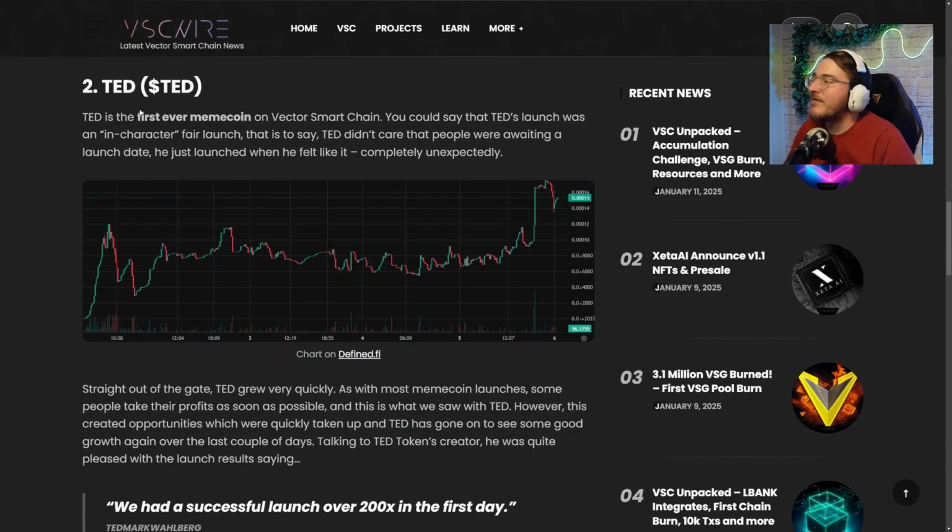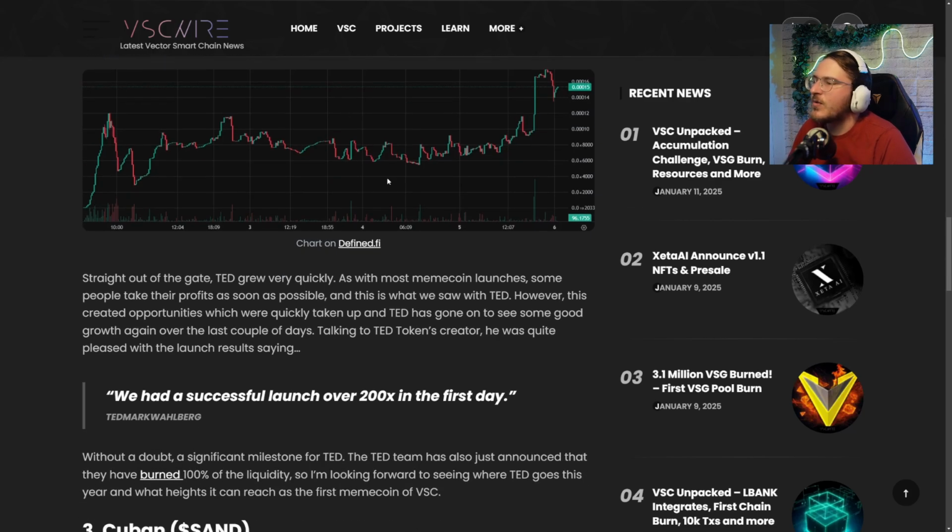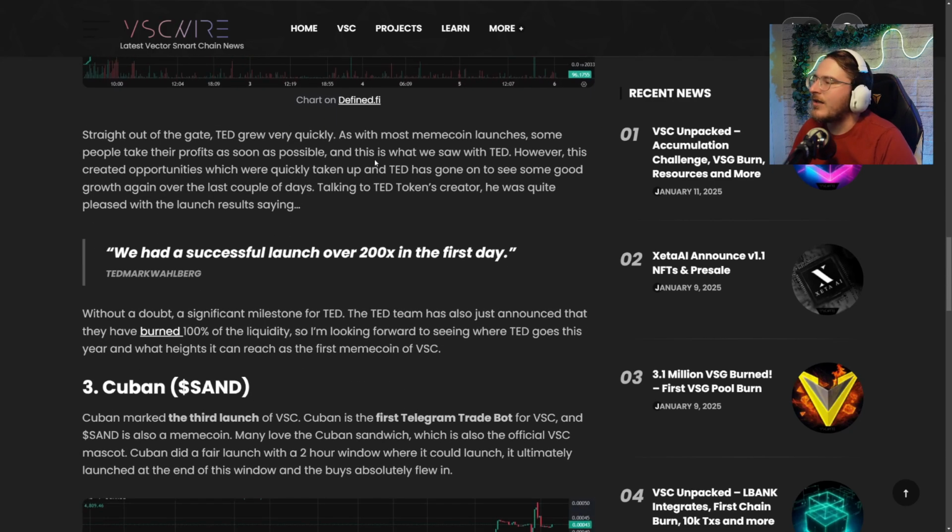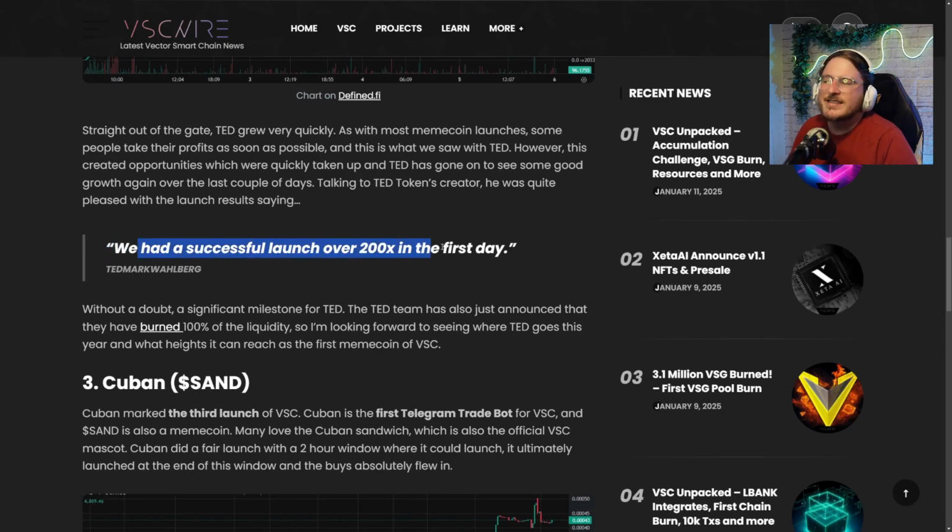We also saw the first ever meme coin that was launched on the Vector Smart Chain, and that was TED. You can see the chart here. It was essentially a fair launch. We can see a quote here: we had a successful launch, over 200x in the first day.